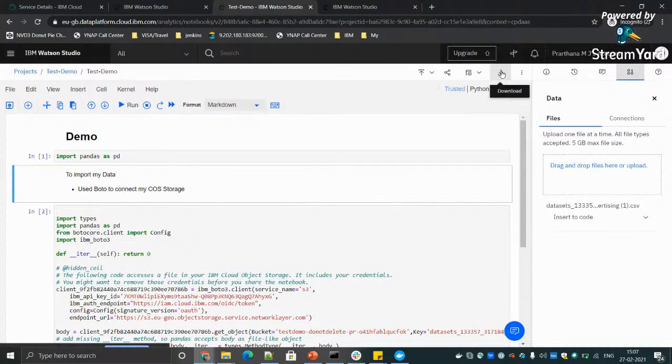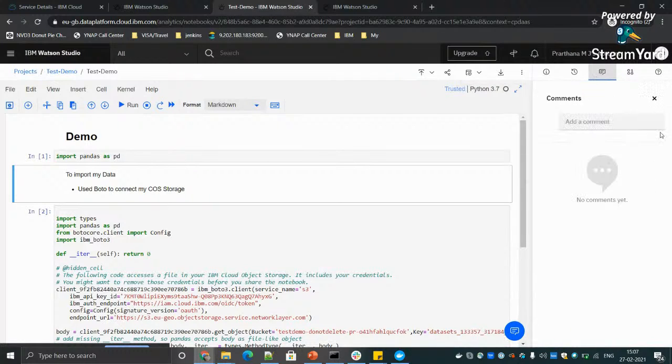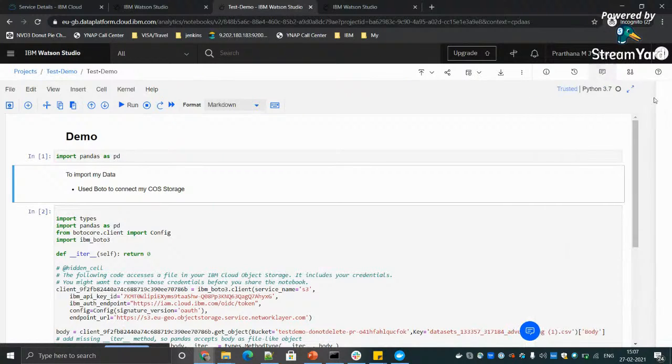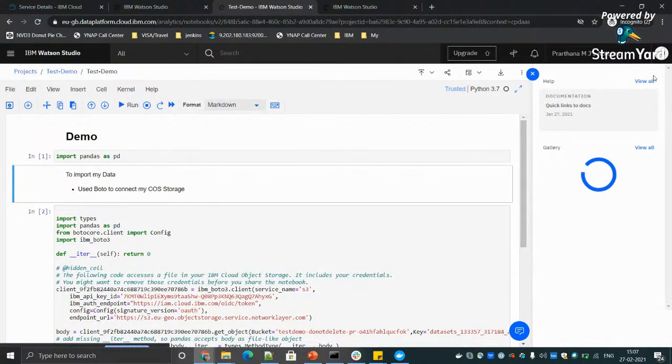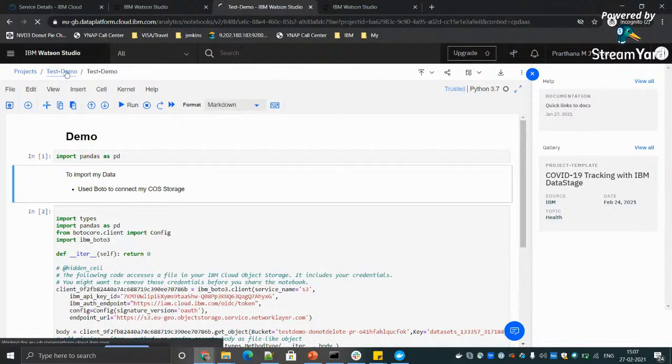This is where you can download this code and some project token in case you want. And this is a version control and comment feature. In case multiple people are collaborating on the same project, you can always add your views. So this is about the Watson Studio part.